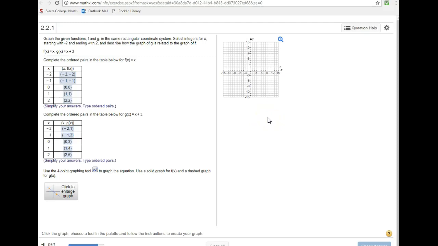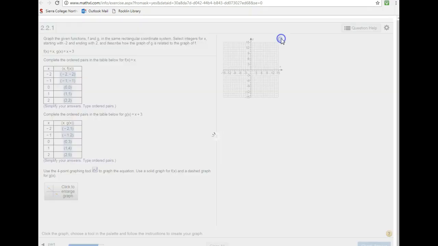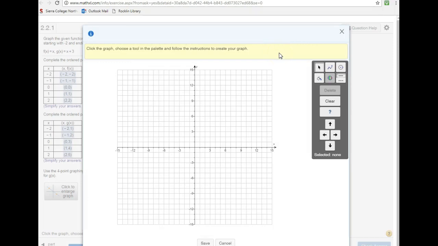So this is the problem that you sent me, and you've done a great job of filling in all the coordinates for these points for f of x equals x. And then you've done a good job of filling in here for g of x equals x plus 3. So now let's go over to the graphing grid and click on the plus to magnify the graphing area so I can see it better.